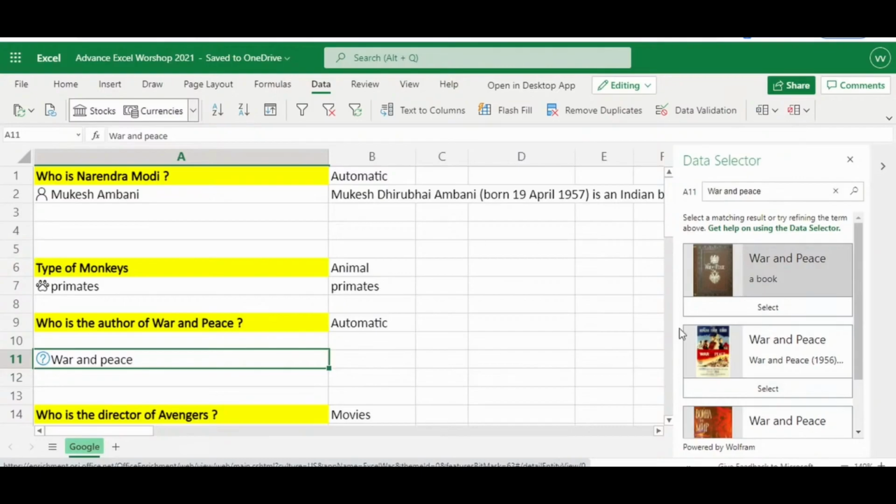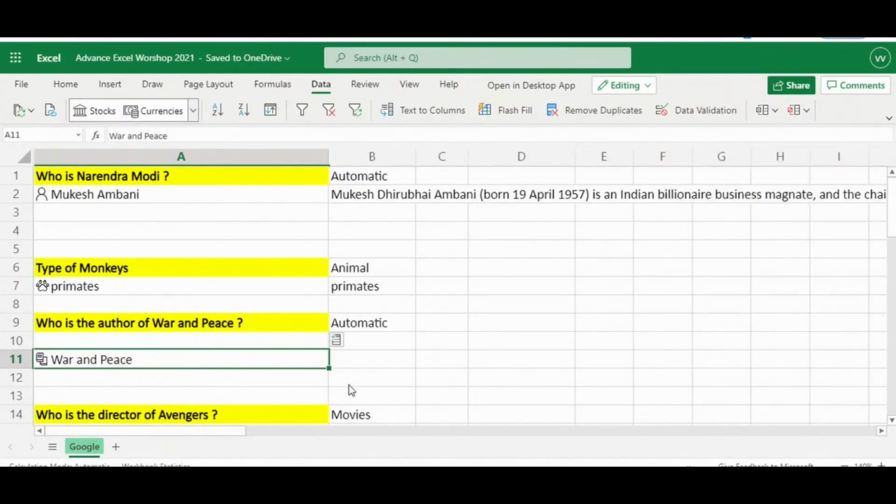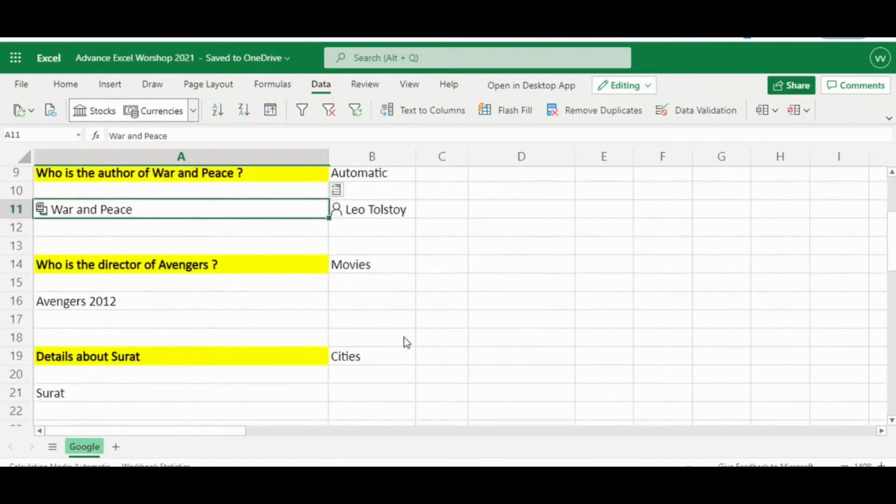सो ओवर हियर वॉर एंड पीस में आई एम गेटिंग एन ऑप्शन. आई विल बी सिलेक्टिंग दैट and I'll get all the information regarding the same. Who is the author of the book? Okay, it takes some time to get it load, but I'll get it. Wow. In the same way, who is the director of Avengers?